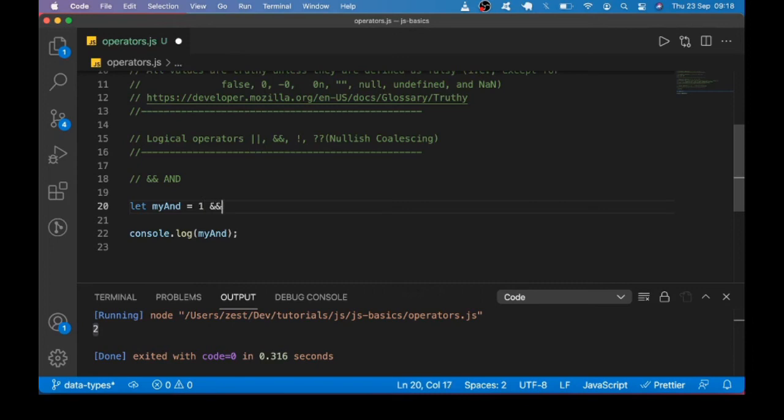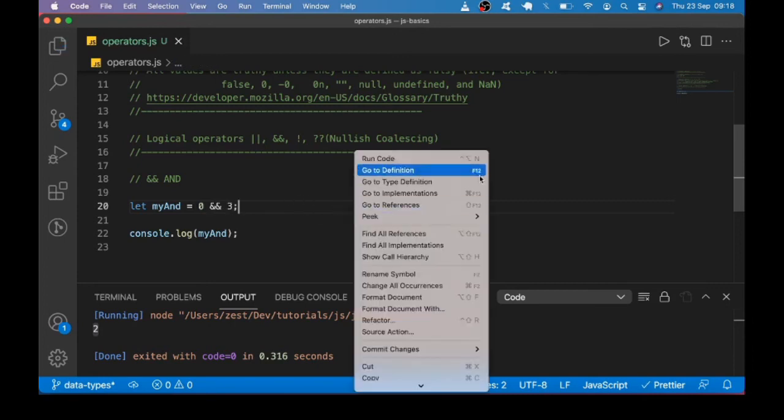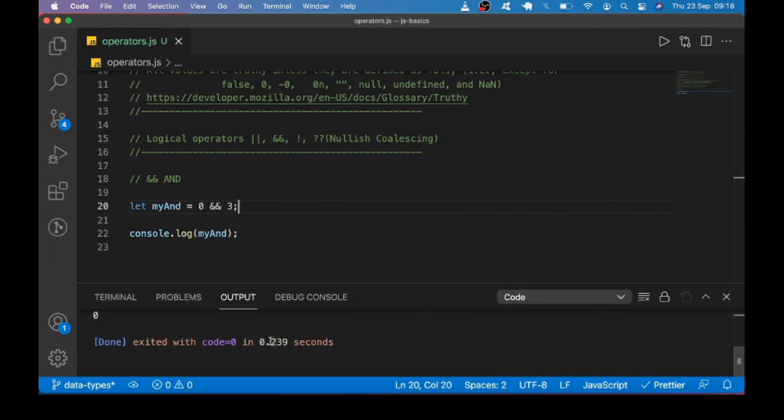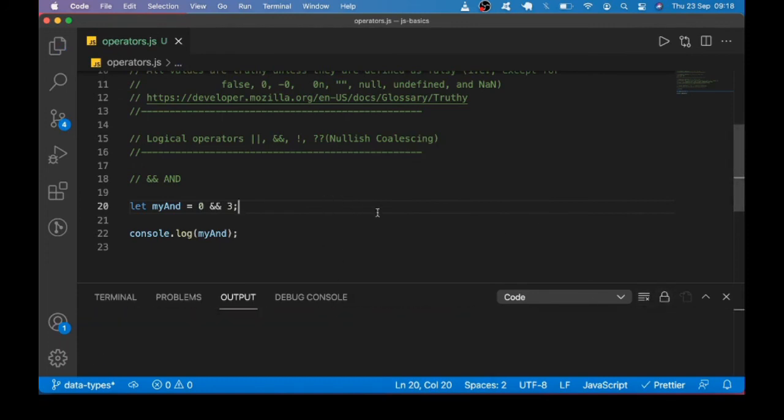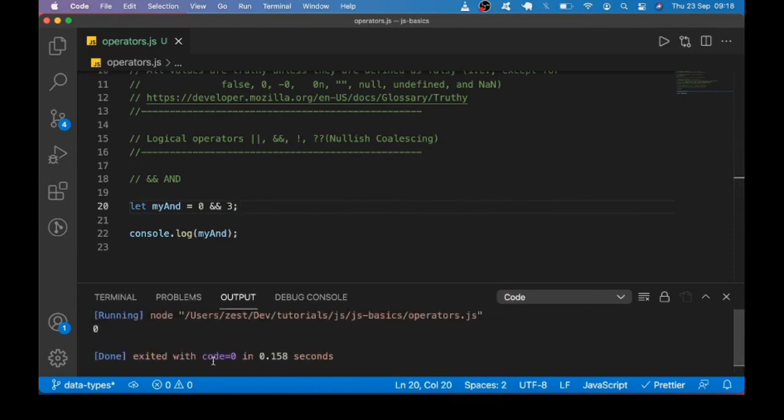1 or 0, because 0 is falsy, and 2. If I do console.log, it will return 0. Come on, console.log and run. We get 0 because it goes from left to right. If it finds any falsy value, it will just return, right?